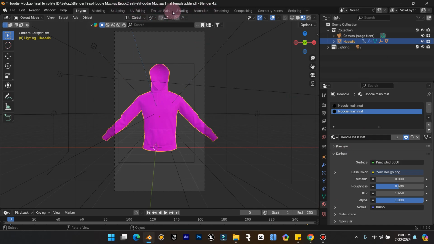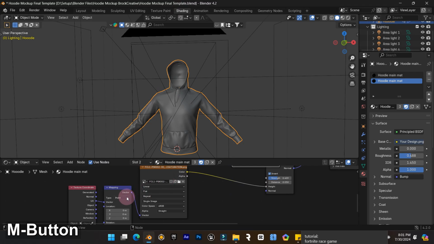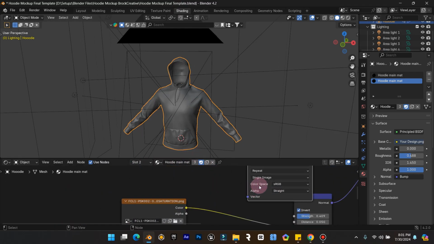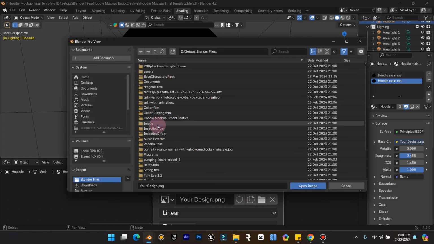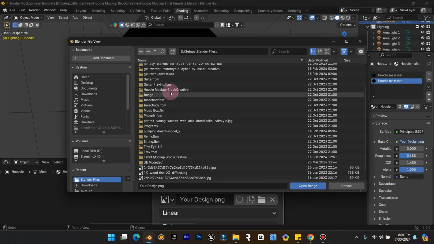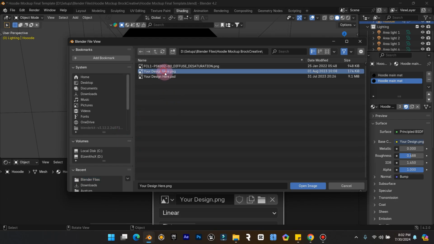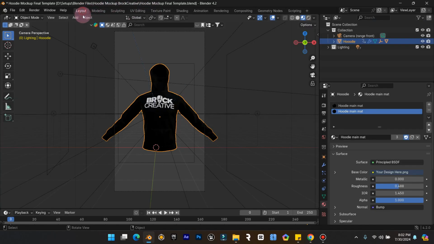Let's quickly go to shading. Shading. All right, let me look for it. Where are you? Where are you? All right, so I'll go back to layout.